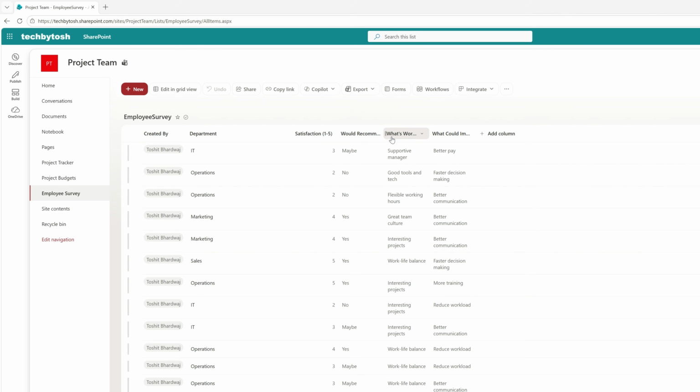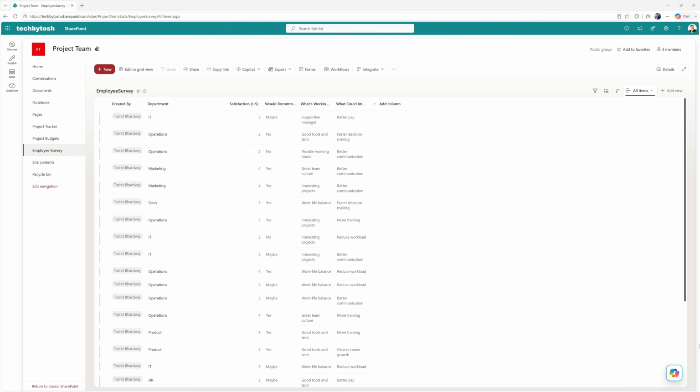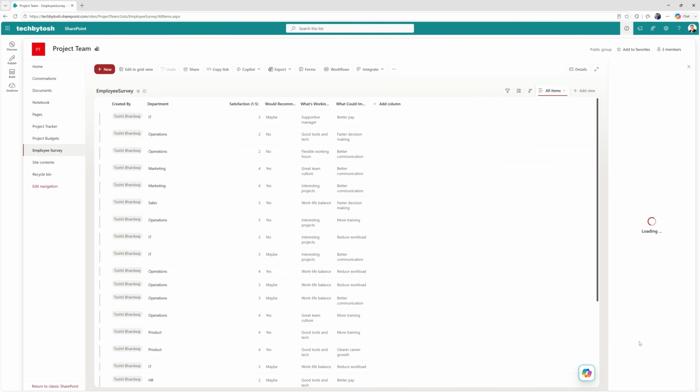The last two columns that I have, what's working and what could be improved, are basically the free text fields. So let's ask Copilot to create an interactive dashboard for us from these surveys. And this time we will be targeting the free text fields.